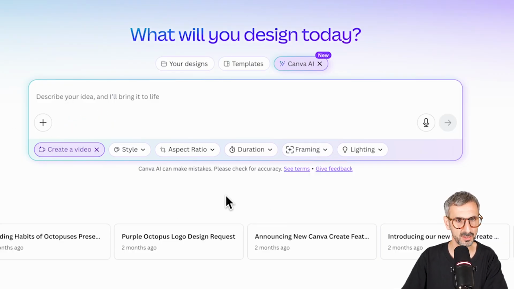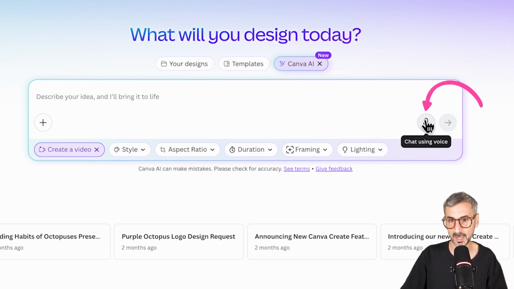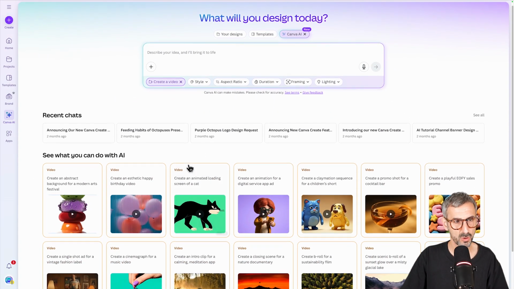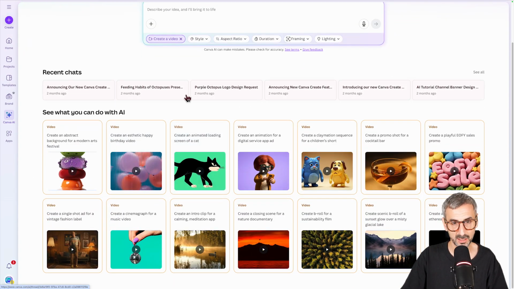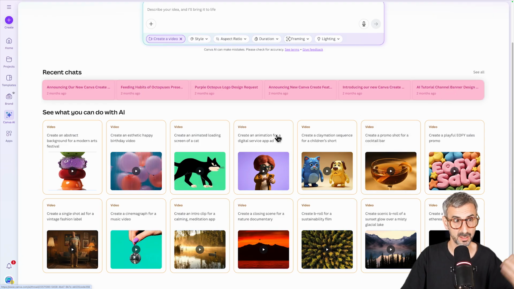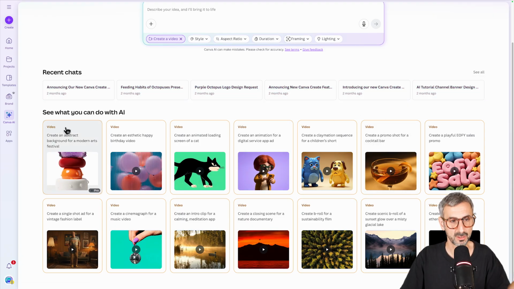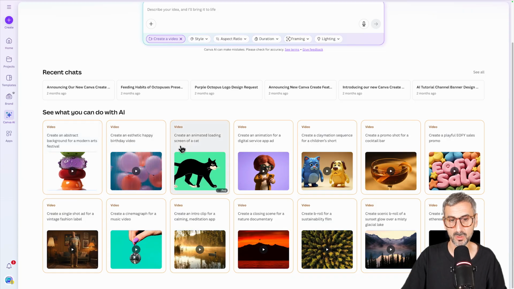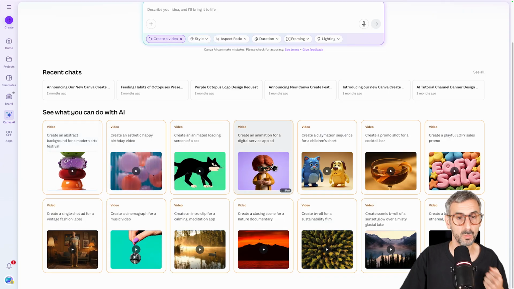So the interface is like so. I have a few related buttons right there. I have style, aspect ratio, duration, framing, and lighting. Just like for the image generation and all the other AI tools, I can use voice command, like I can chat using my voice if I wanted to. And then if I scroll down a bit, I will have my recent chats, my recent AI chats with the Canva AI tool. And then when I scroll further down to the bottom of this page, I should see a few examples of videos that have been created with Create a Video.